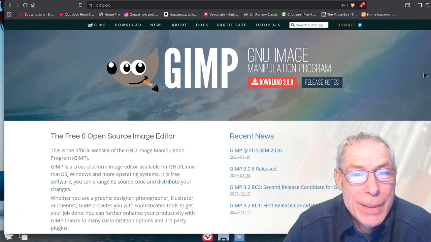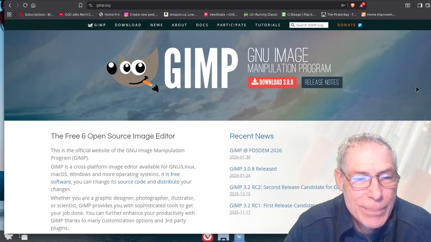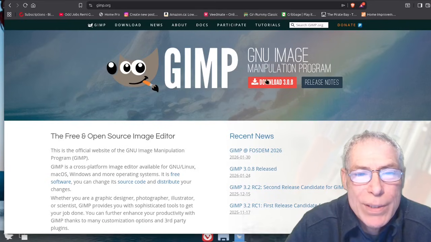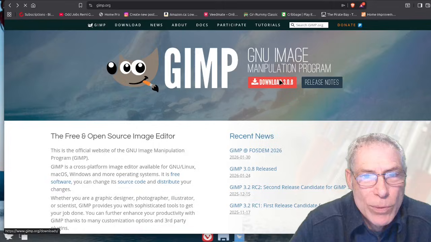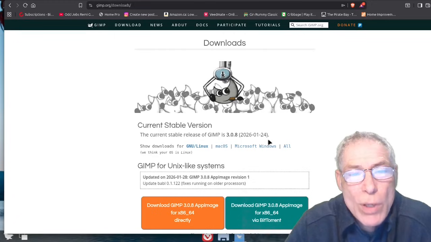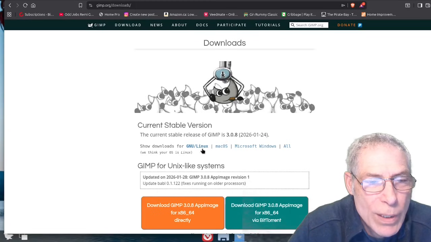So there's GIMP. We're going 3.08. I'm not running that. I'm running 3.0. I don't know what it was before. Anyhow, so it's here. So you could download here the most recent one. If you go to download this here, it's going to say the current stable release version 3.08, which is new. Oh, it's like recent. It's like 5 days old. Wow. Show downloads for Linux. Yeah, Microsoft. Show downloads for Linux right here.